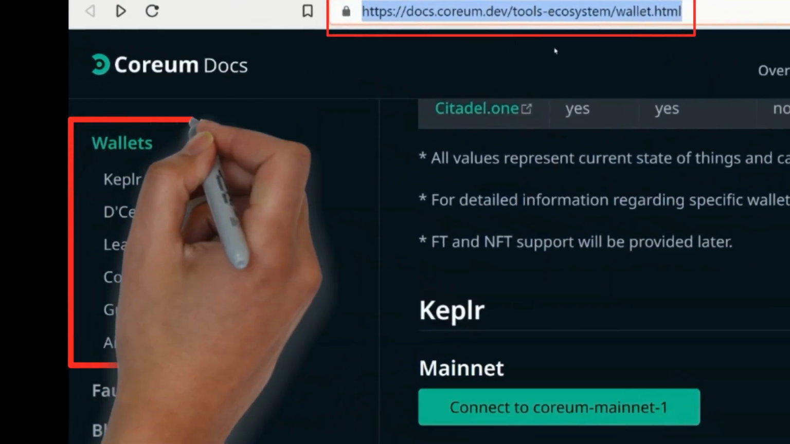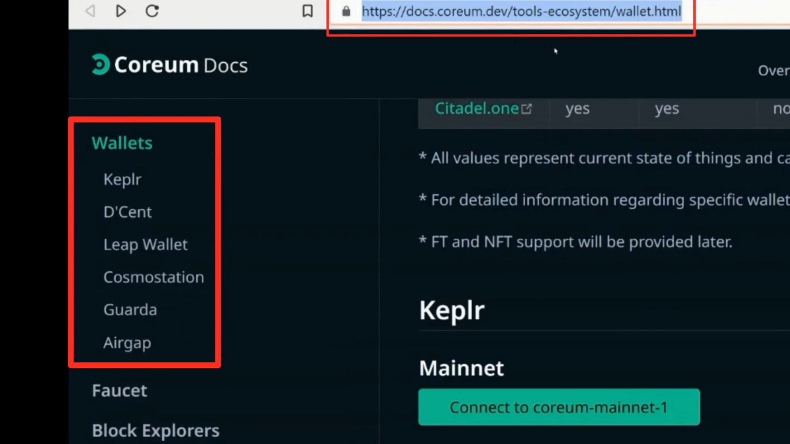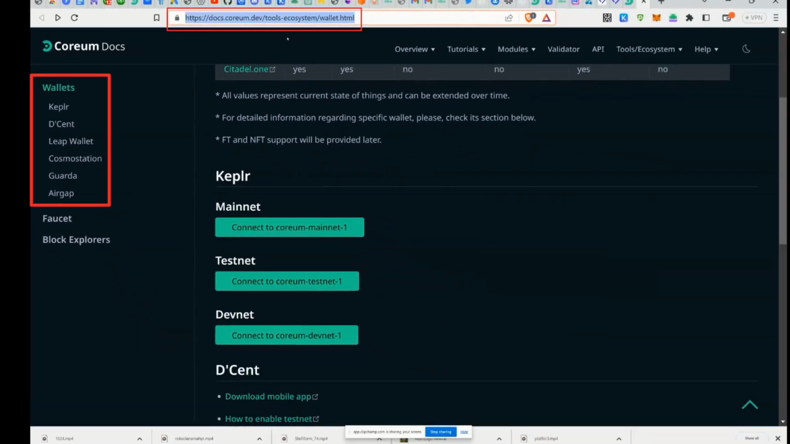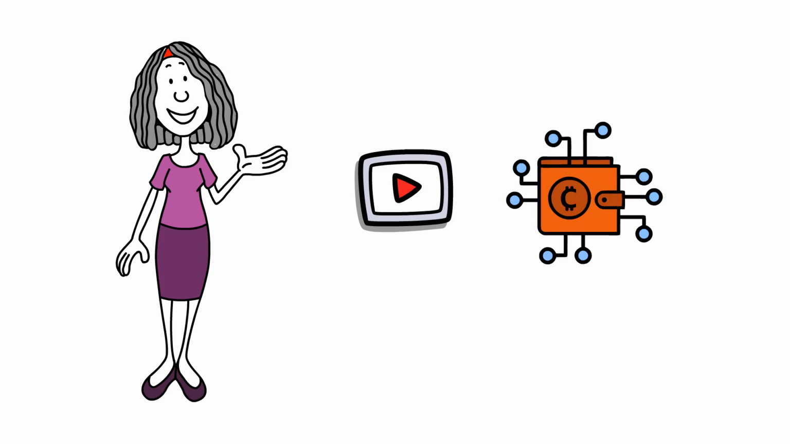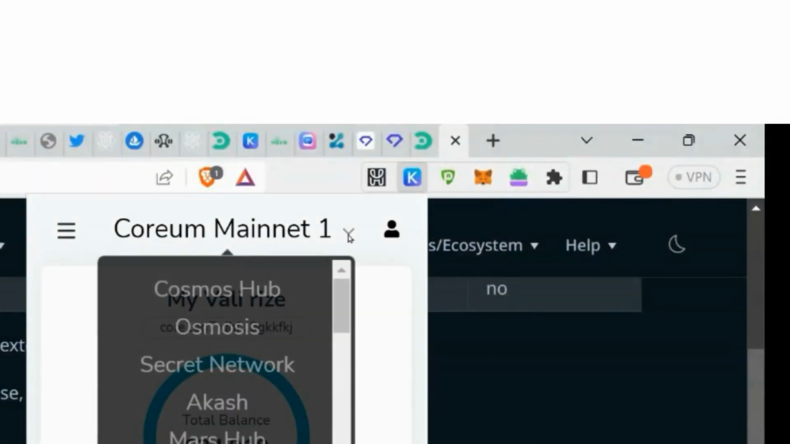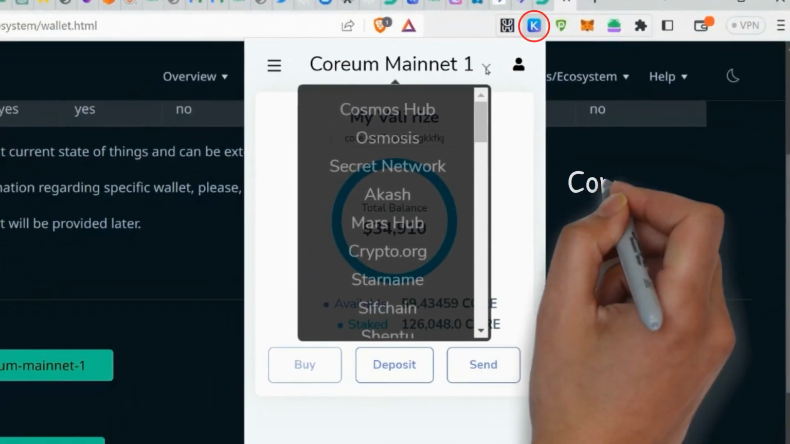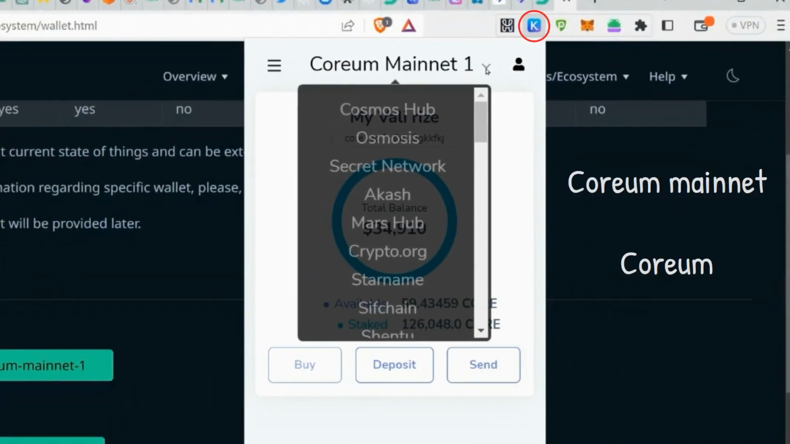You can come here for any of these listed wallets. You can choose one of the other wallets and follow instructions as needed, but not to worry. We will be coming out with videos for each of these. Go into your Kepler wallet, click your networks, scroll down and click any network except Coreum mainnet or Coreum.